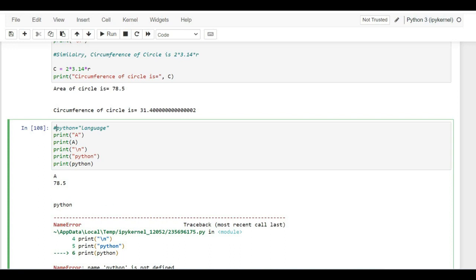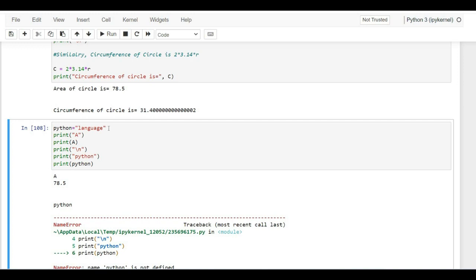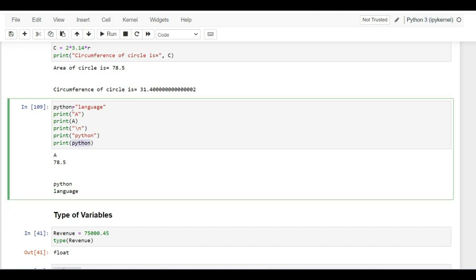So let's say if I created a Python variable or a Python string which has a language in it. So I'm storing a value language in the Python. It's a string or it's a character or it's a word, where in the Python variable I'm storing language. So now if I print, now there is no error. Now it's printing the message print Python. So Python we have stored as language. Now this Python has converted into a variable where we have stored a value called language. Now it's printing that value language.